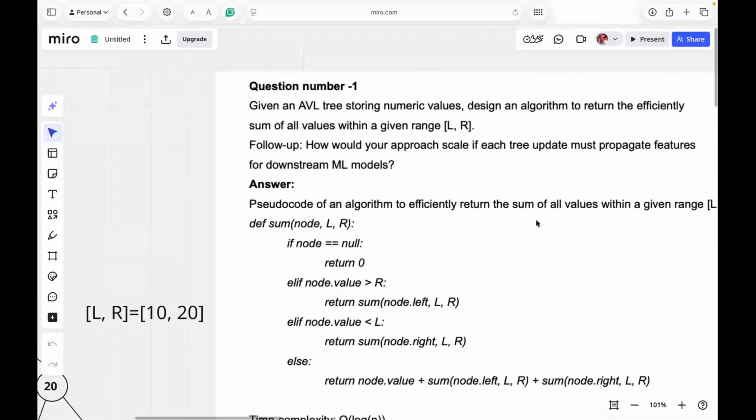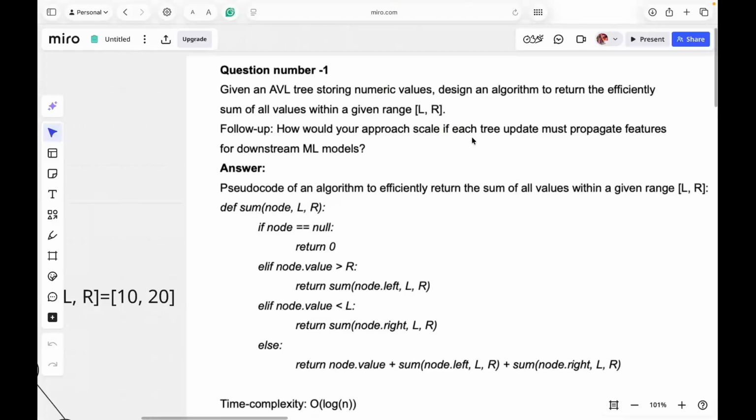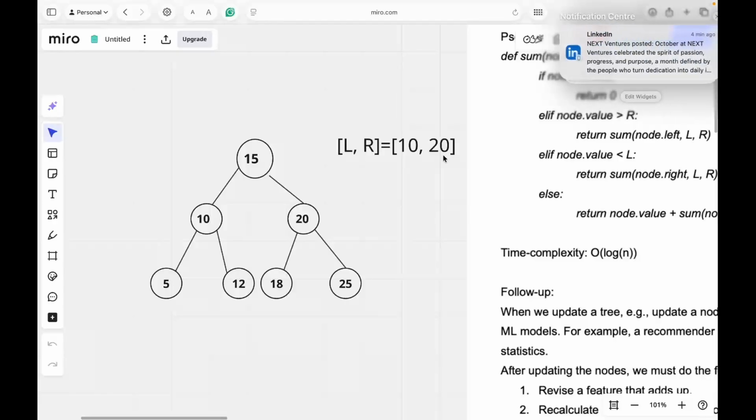I'll be discussing each and every question thoroughly. The first one was: given an AVL tree storing numeric values, design an algorithm to return the efficient sum of all values within a given range L to R. For that I've taken an AVL tree and a left-right range of 10 and 20.